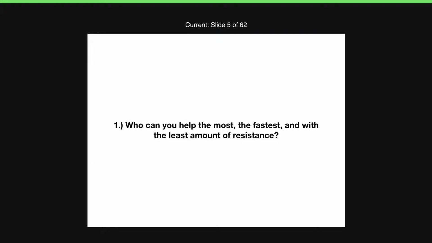So the question you want to ask yourself, number one, is who can you help the most, the fastest, and with the least amount of resistance? If you look at your business now, what is an example of someone like that you've been able to get some profound changes for, where it was a fast process and there wasn't a lot of resistance? These are qualities you want to come up with.